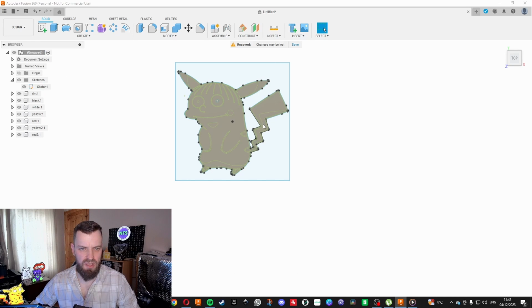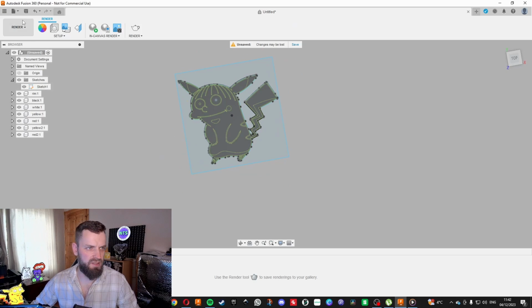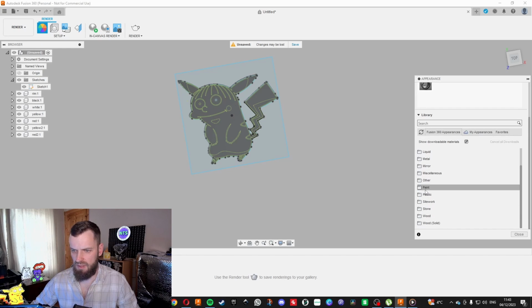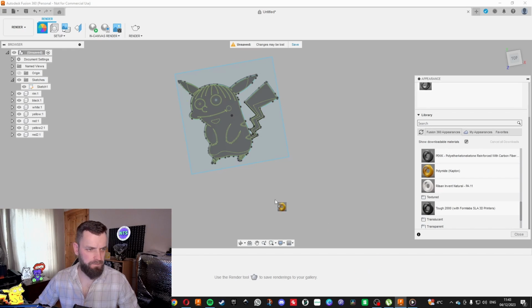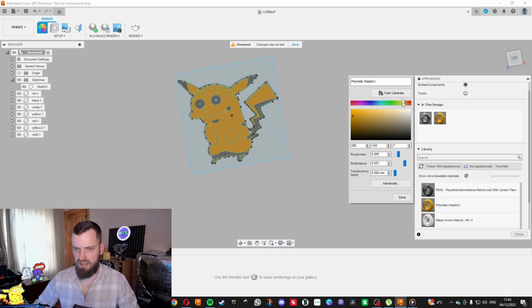Let's go render some color in this bad boy before we move on to designing the back box. Appearances. I go into usually plastic. They have some presets here, but it doesn't matter. You can pick one of these and then just edit the color, like here. These are the used colors in design. Just press edit, and there you go. You can adjust the yellow as you want.